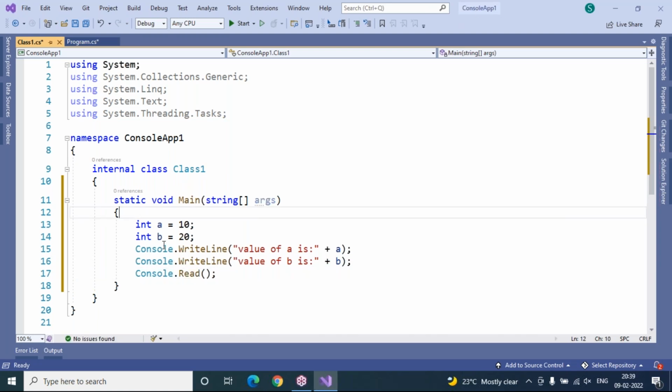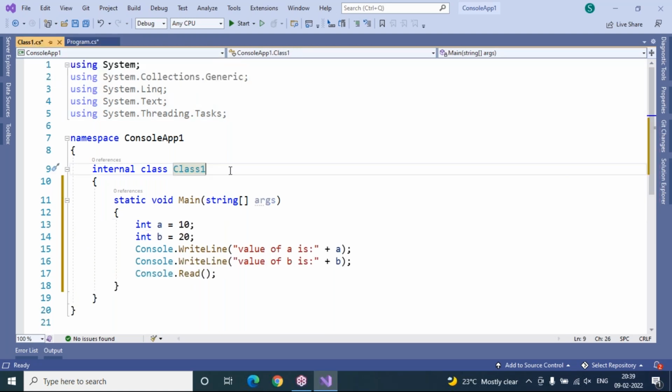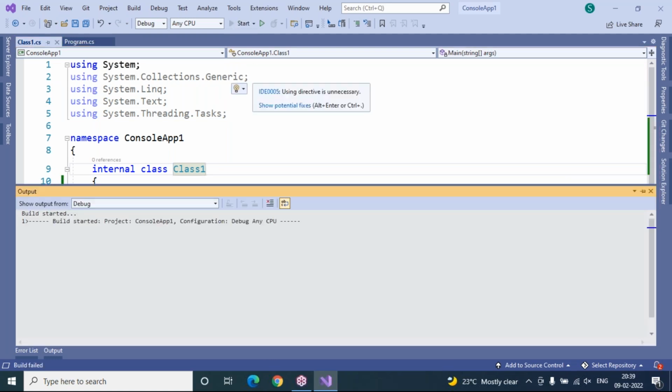Just for a change, I took this variable declaration, and how to print these variable values in the output window. I just want to show you in this program, Class1. Now the thing is, we already executed Program.cs, and now I want to execute Class1.cs. So if I hit this start button, or else F5, look here, what is the problem?